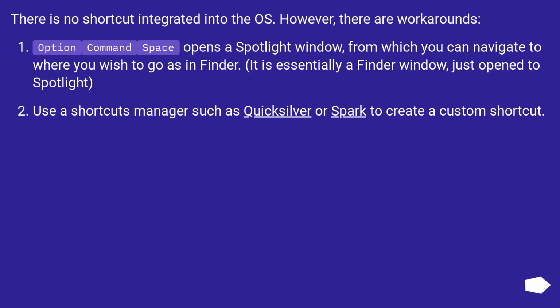There is no shortcut integrated into the OS. However, there are workarounds. Option+Command+Space opens a Spotlight window, from which you can navigate to where you wish to go as in Finder. It is essentially a Finder window, just open to Spotlight. Use a shortcuts manager such as Quicksilver or Spark to create a custom shortcut.